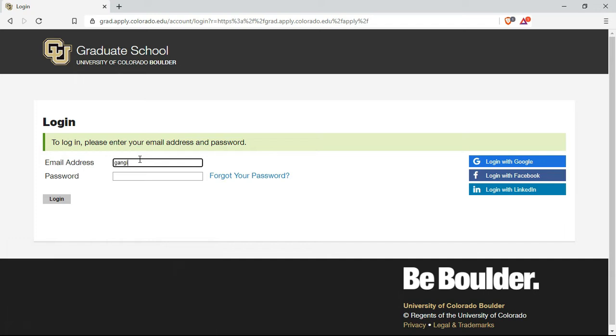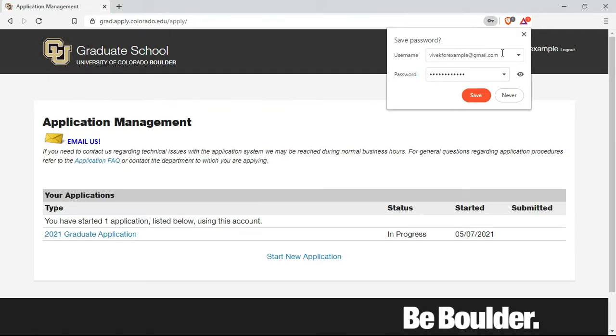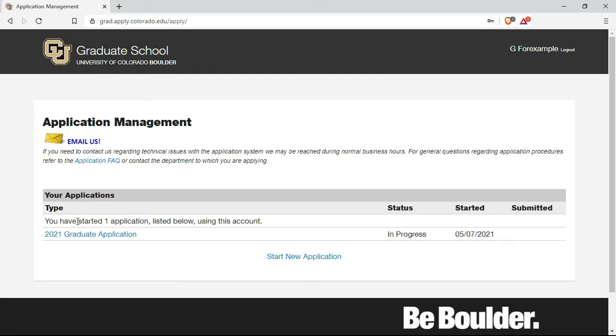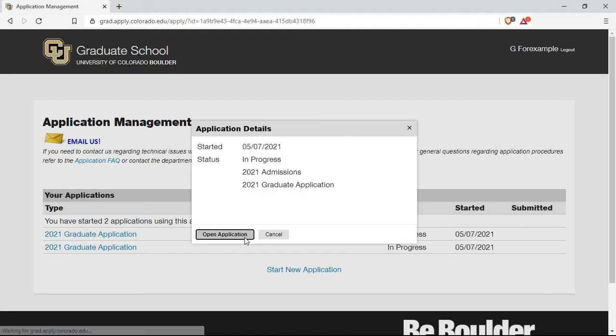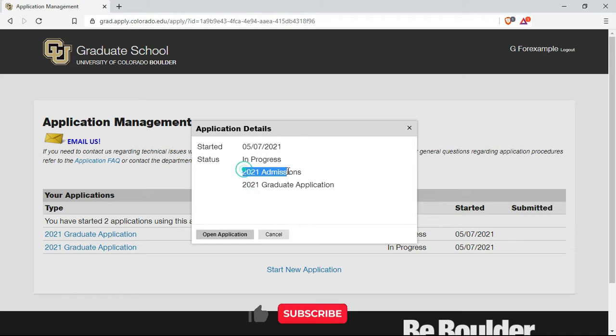Let me fill in the details first. So yes, once we have opened the application, we'll be clicking on start a new application. In start a new application, we'll be creating an application for 2021 admissions, that is graduate admissions. It clearly gives us the status of which program and which semester we are going to apply.